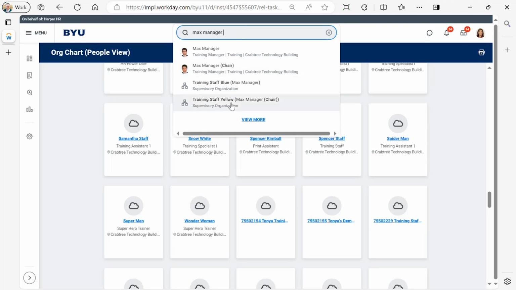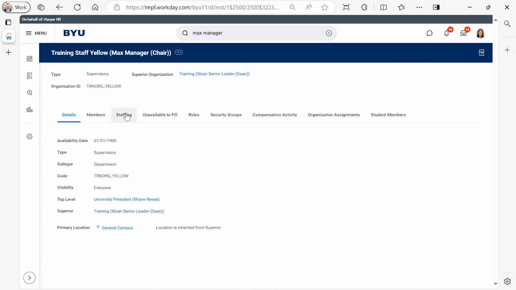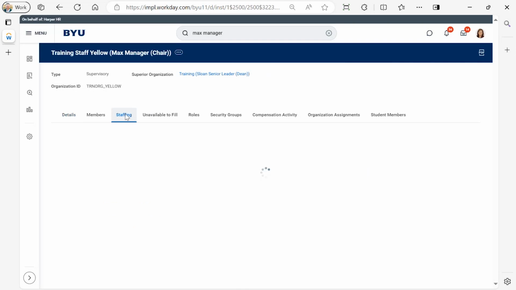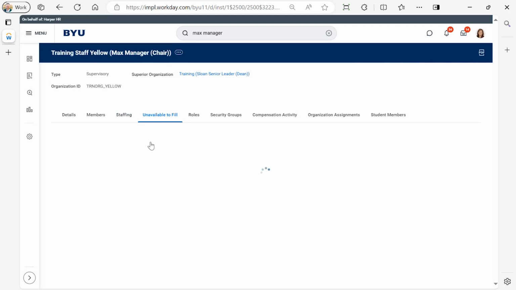This is Max Manager's supervisory organization. That's the organization he's the manager of. That is a very easy way to find open positions. Let's go over to the staffing tab. And what is it going to give me? Oh, not that. There it is. Staffing tab.